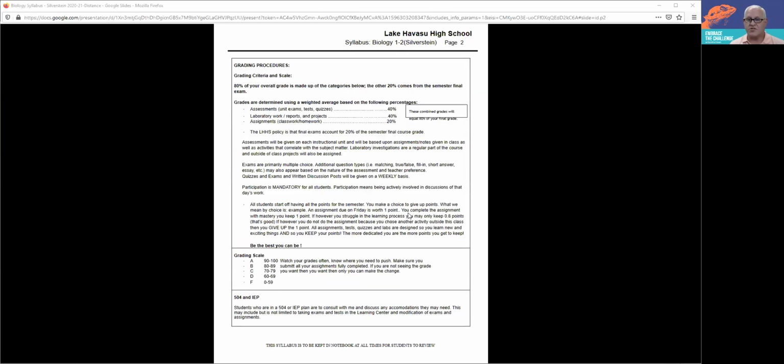Let's talk about grading procedures. Everything that you do in this class is going to have some kind of grading or assessment to it. Assessments, which include unit exams, tests, and quizzes, carry a 40% weight. Laboratory work, reports, and projects also carry a 40% weight. Assignments, which include classwork, homework, and practices, have a 20% weight. So 5 assignments is equal to 2 assessments and 1 assignment.